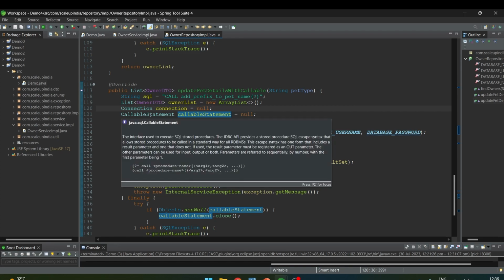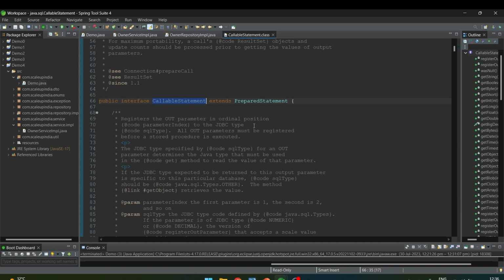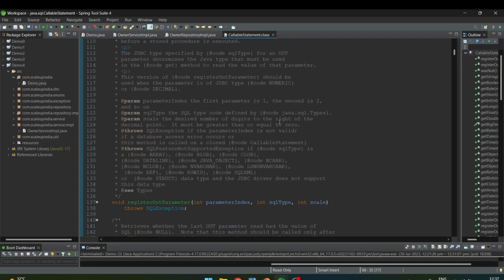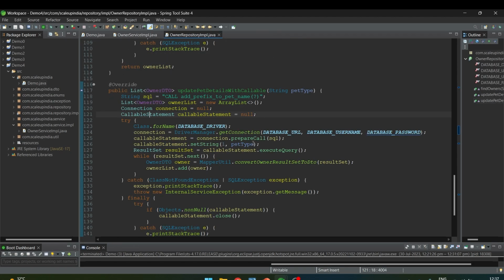And if you want to see how this callable statement is, as I said, this is just a special type of your prepared statement. You can see that it is going to extend your prepared statement. Rest everything is same, and you can see the different things here, but as of now you don't need to go in that much detail. Now let's execute and see whether it is working for us or not.